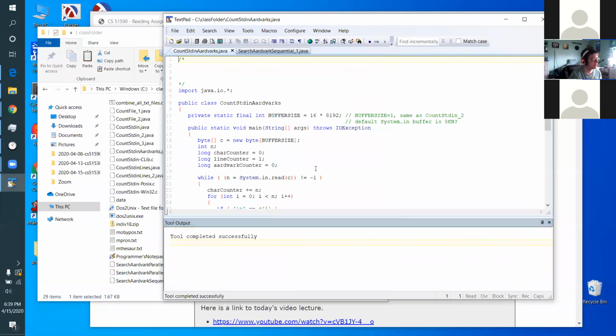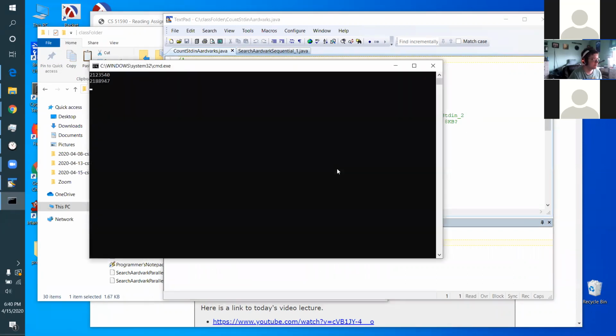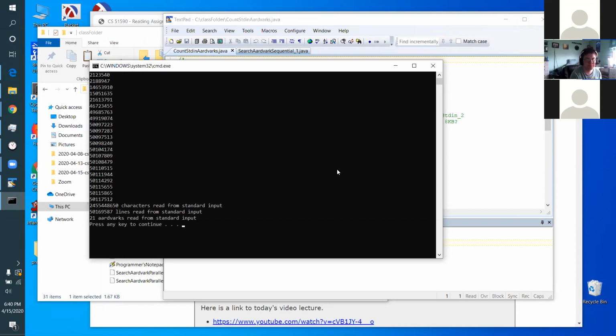I'll compile this, and then when I run it, I'll give it the big data file as standard in. So I'm going to run this program with the big data file as its standard input. That took 5 seconds. Okay. We've now got something way faster than TextPad. That actually did it in about 5 seconds. Now notice I've gone from 5 minutes to 5 seconds, okay?